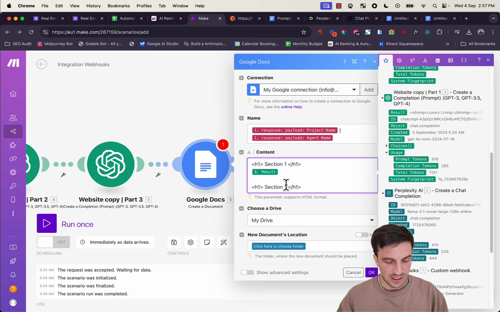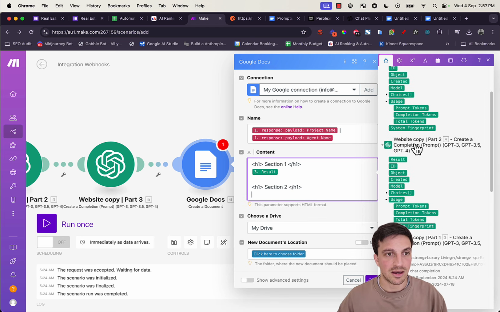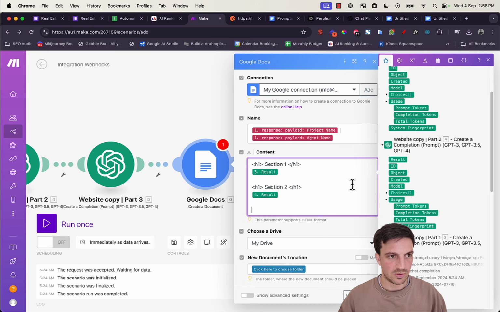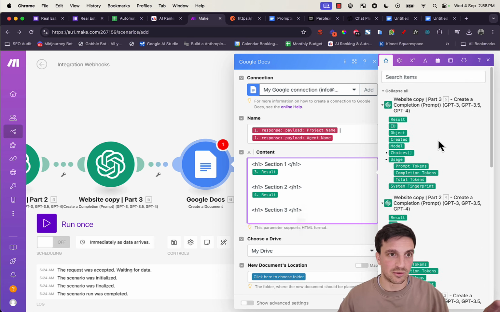Now I'm going to do section 2, enter, and place my website copy part 2. Again, we're going to just click the result. And then I'm going to go to section 3 of the website copy, and then click the last module within this flow of the GPTs, click result. Perfect. And now I'm going to click OK.